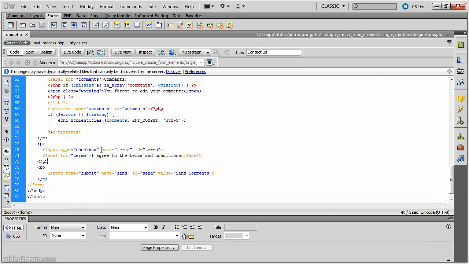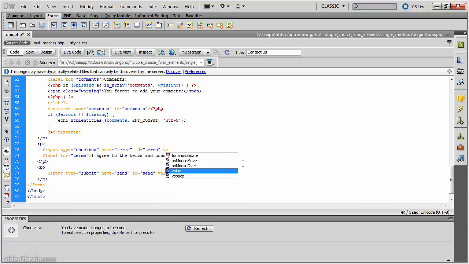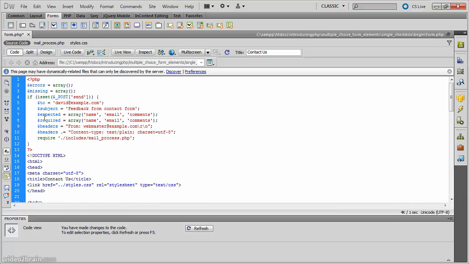The name of the checkbox is terms, and if you don't set an explicit value for a single checkbox, it defaults to on when the checkbox is selected. So I think it's a good idea to have an explicit value, so I'll call it agreed. Now, so that this checkbox can be processed by the script in mail process PHP, you need to add it to both the expected and the required arrays. So add terms to that one and terms to the required array.